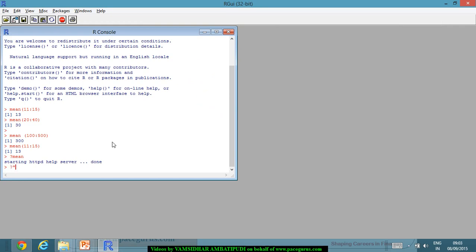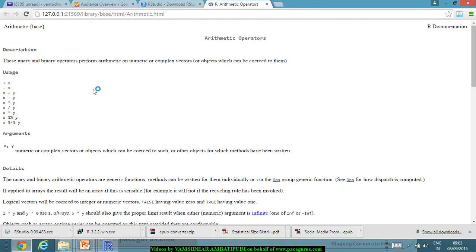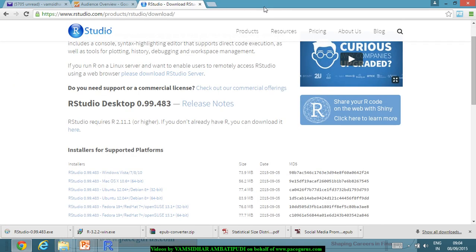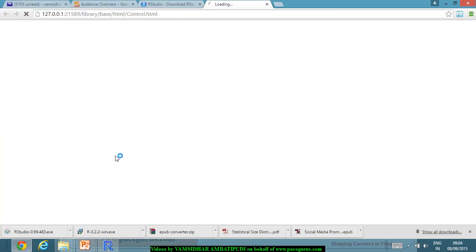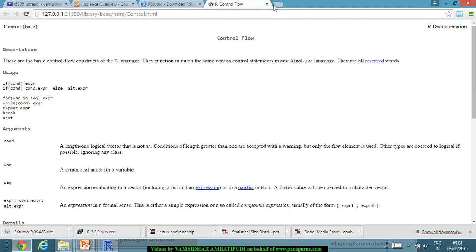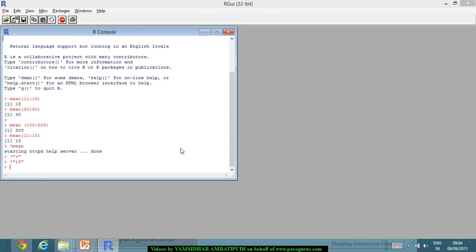Let's say I want to find out what plus does. Again, I am getting plus x, minus x. So they are different, and we'll talk about them. But yes, this is one way I can get access to the help of R, if I know the name. Similarly, I can talk about a keyword, if. I'll get something about the if, how it is working.